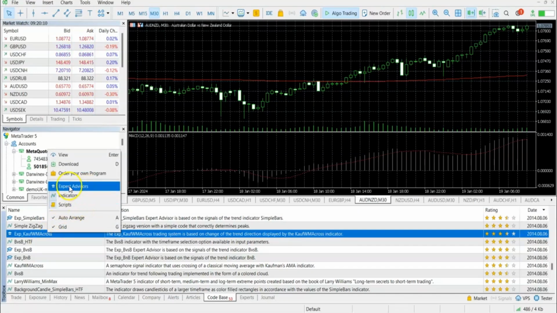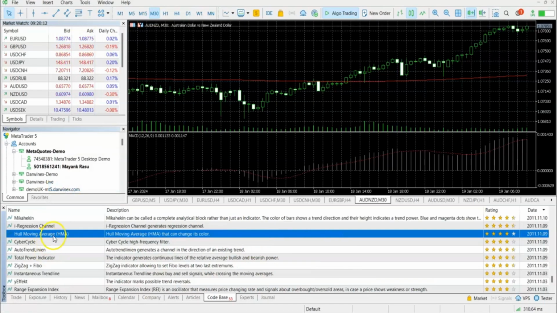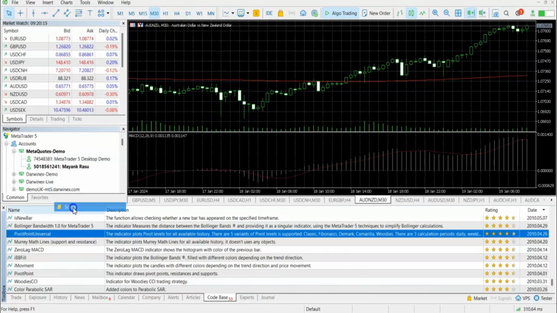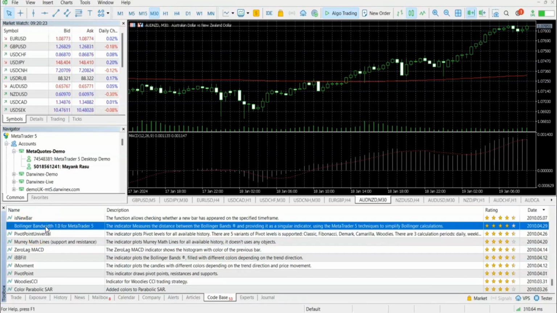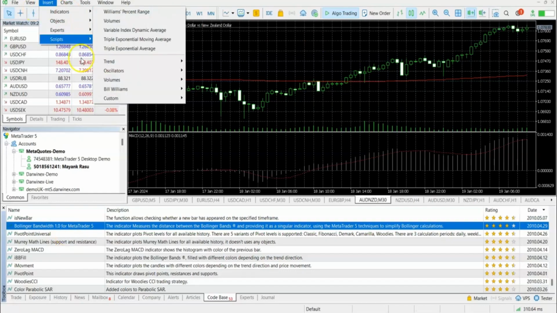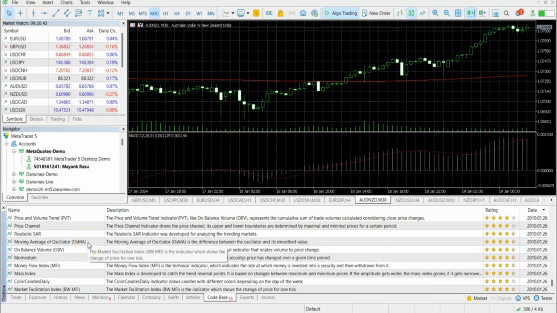If I right click anywhere here, right now I have expert advisors, indicators and scripts within my code base. Actually, I don't want expert advisors and I don't want scripts. I only want indicators. So these are all the indicators that other people have coded for you to use, and you can very simply download them and include them as part of your indicators database.